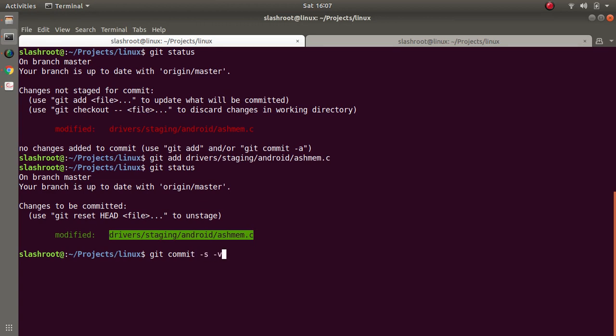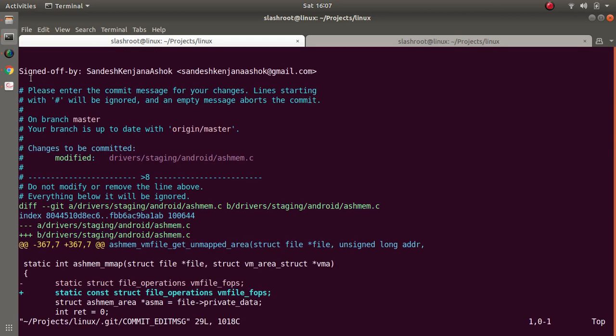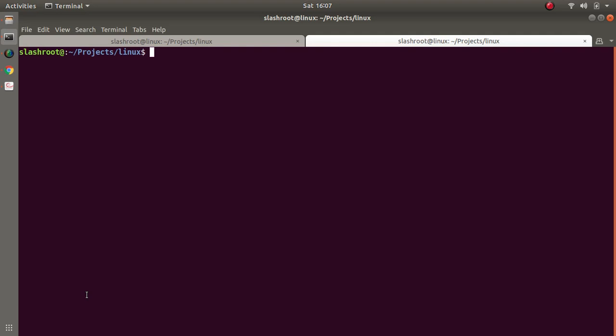git commit -s -v. If you do it, you'll get it signed off by my name, and -v shows you what all changes have been done. So you can re-verify it, and the commit messages have to be clean. It helps in debugging as well. If some code breaks, you can go to the place where the code broke. So please give considerable and reasonable commit messages.